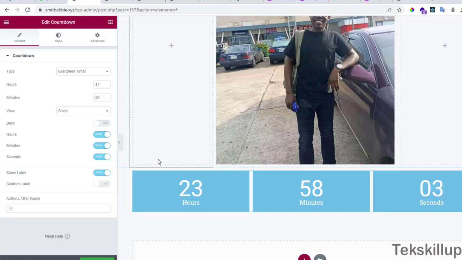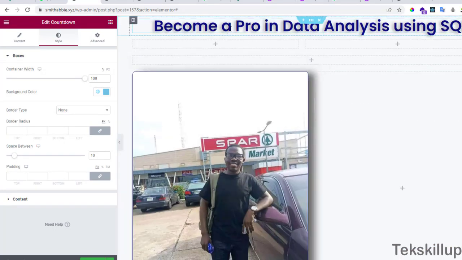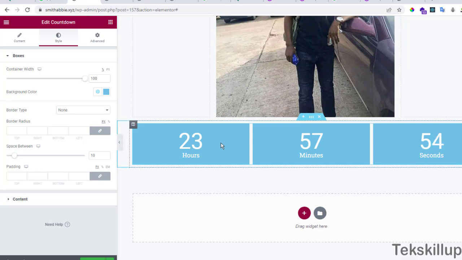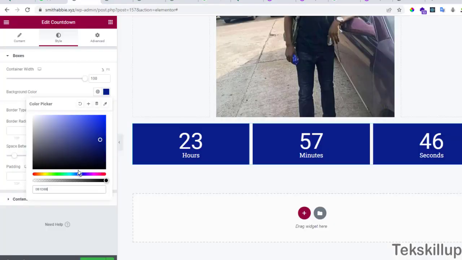Now, going to the styles, we said initially that we are going to be using the theme color blue here. So first of all, we have the background color here. Let's copy our color that we pasted here, and then make it blue.